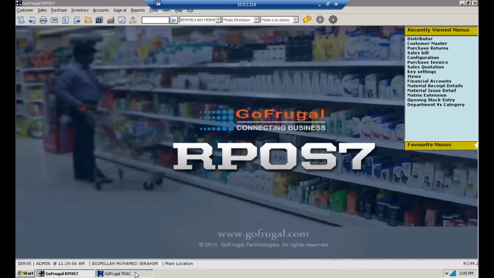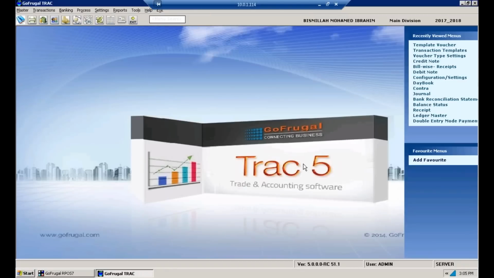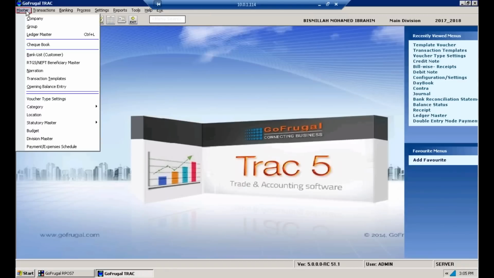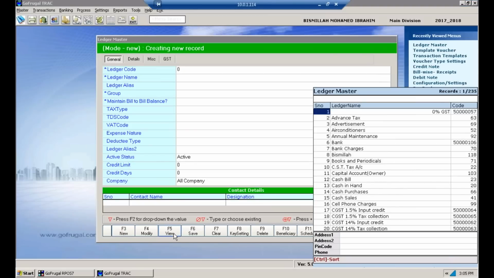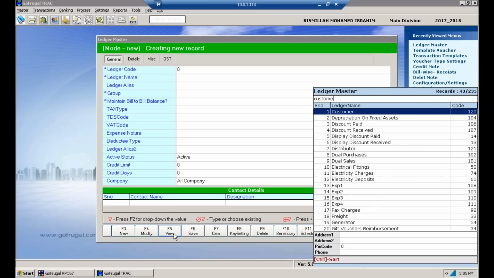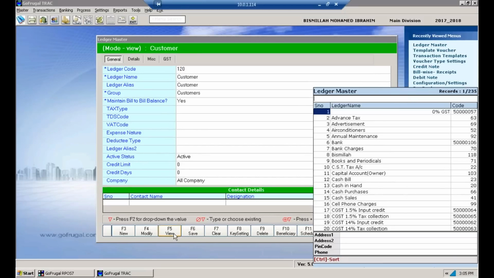As soon as I create any entries or any master in POS, it will be available in my Trac as well, which I can view from this ledger master. Please note, entries or masters created from POS can only be viewed in Trac and they cannot be edited in Trac. As you can see, this has come to us under the group called customers. And this has come under the supplier group.